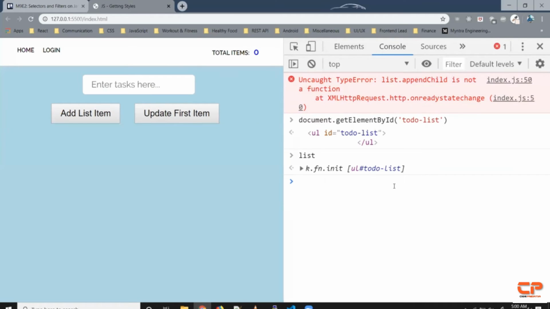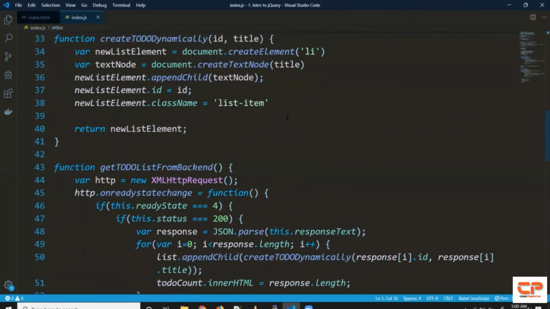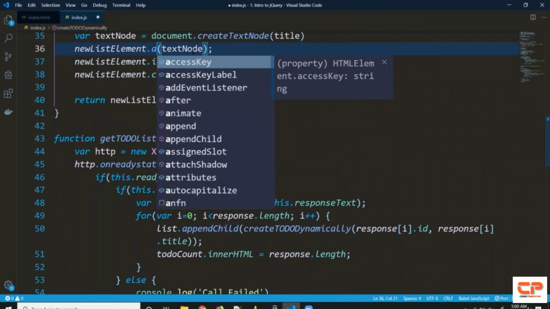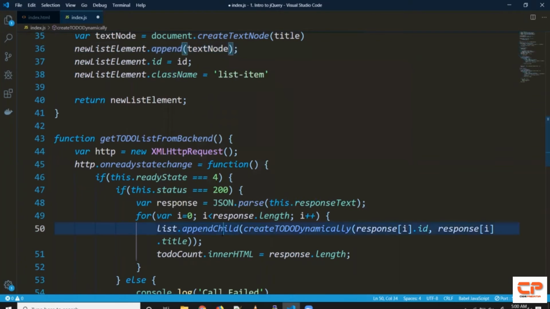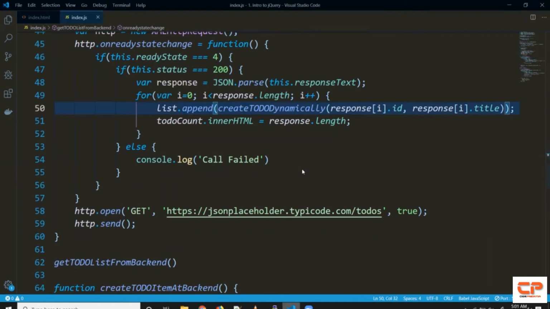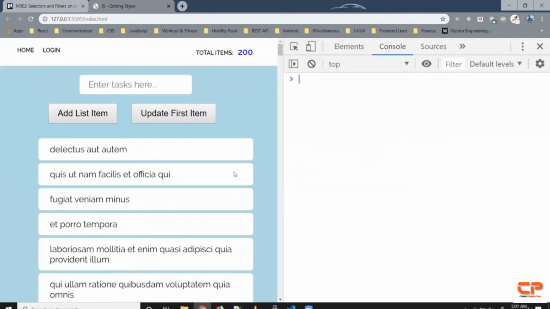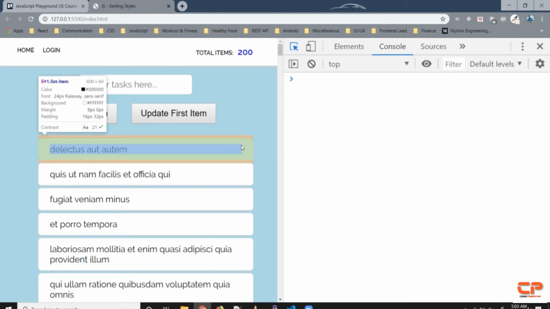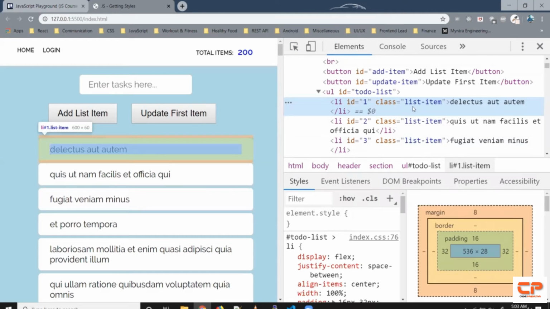So instead of appendChild, to add more children, jQuery has a function called append. Let's use it for now. We will talk more about it later. So append, and append. Let's save it. And as you can see, our code is working fine again.